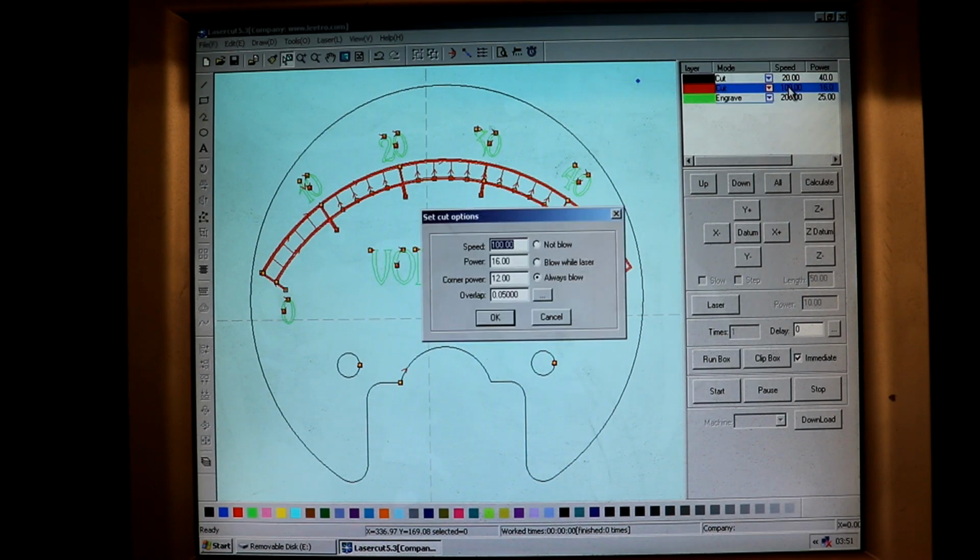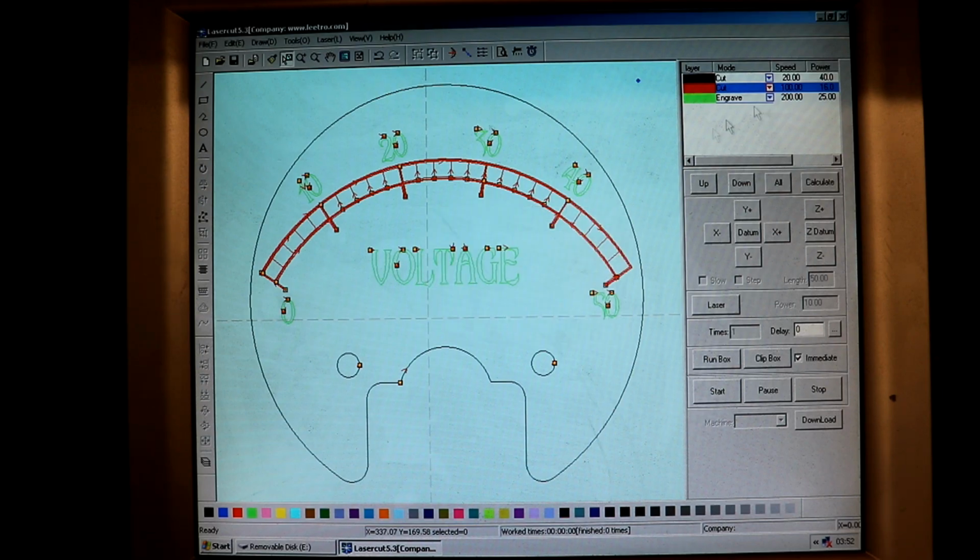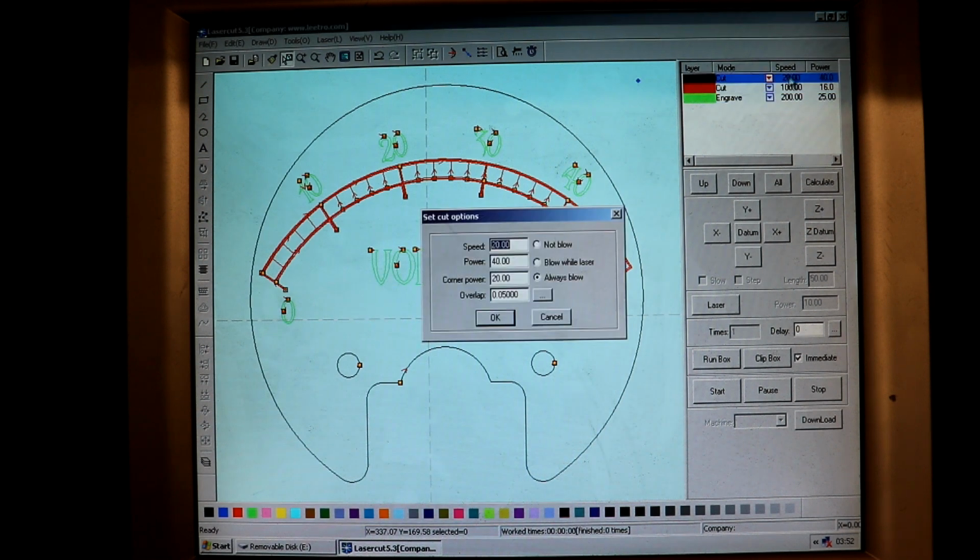This one, the line cut, 100 millimeters a second, the power is 16%, and the corner power, where you want it to slow down a bit or have less power as it turns corners, is 12%. And finally, cutting out this engraving laminate, 20 millimeters a second, 40% power, 20% corner.